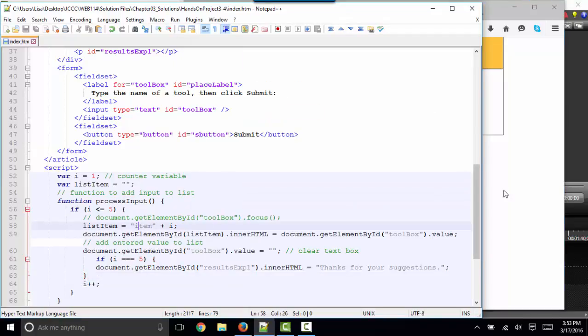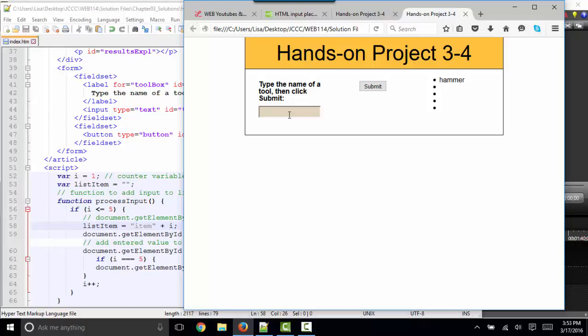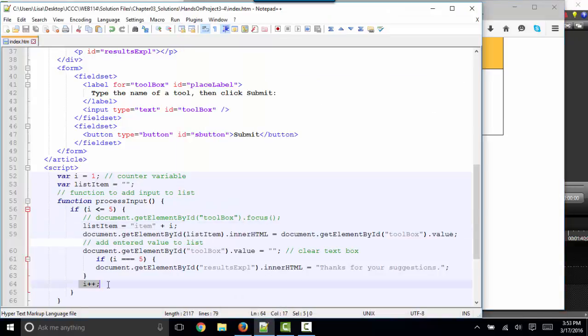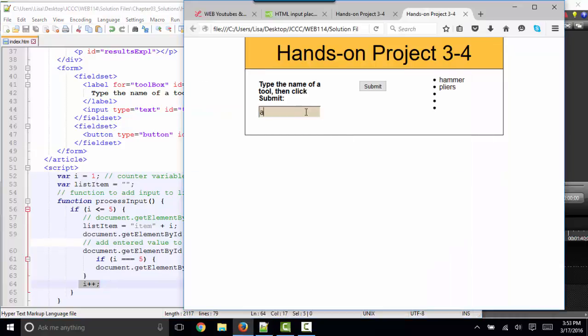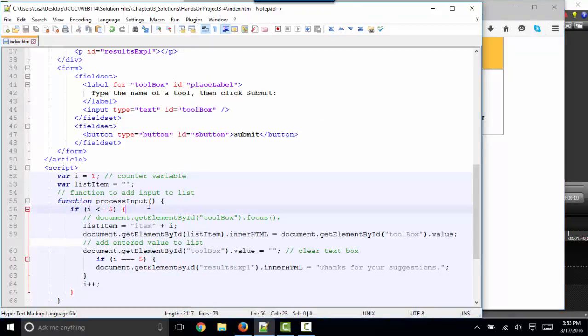After we move the item over to the list, clear the box, and test to see if we're at number 5, we then increment the number. So the first time we go through it, i is 1. The second time, i is 2, 3, 4, and 5. Until we get to 5, and as soon as we get to 5, we have thanks for your suggestions. Thank you.